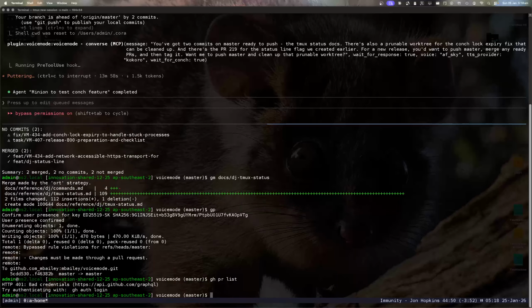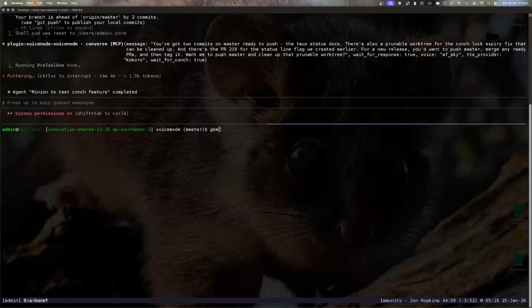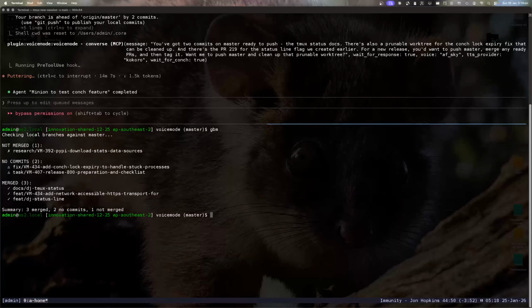Bad credentials. No, I'm not logging in. Yeah, so could you just check it again? Because I've merged a few. We've got 3 that are merged. So I think you should be good to clean up those branches and work trees.